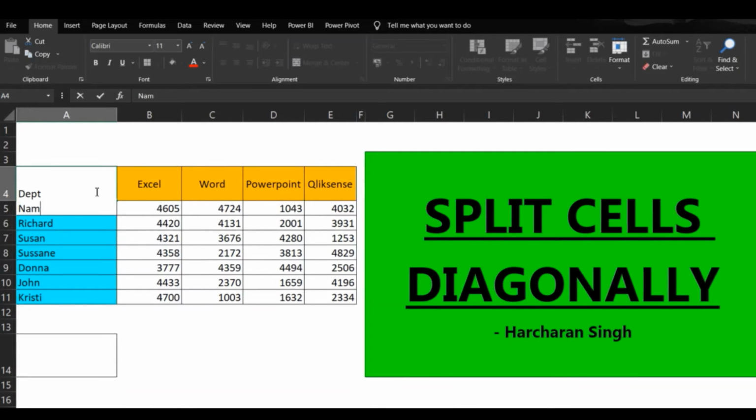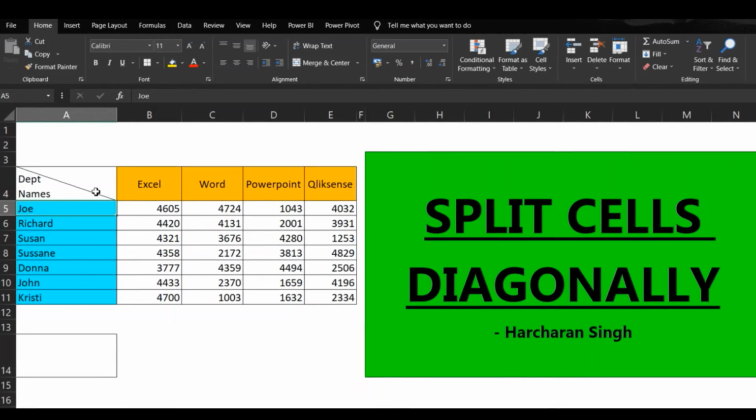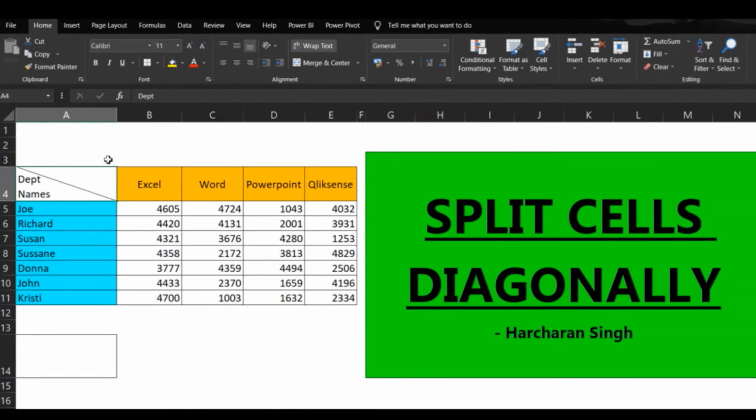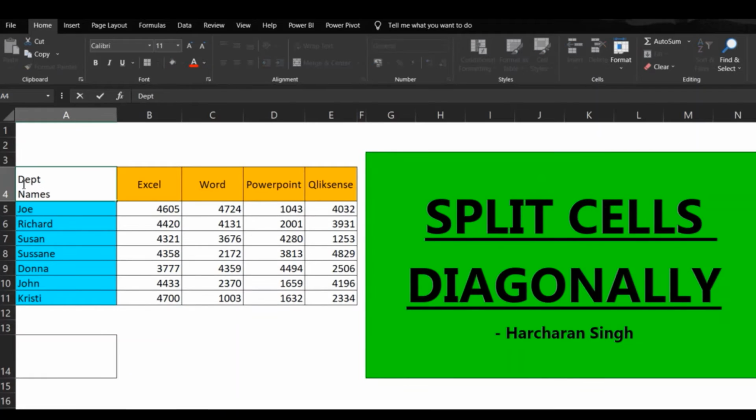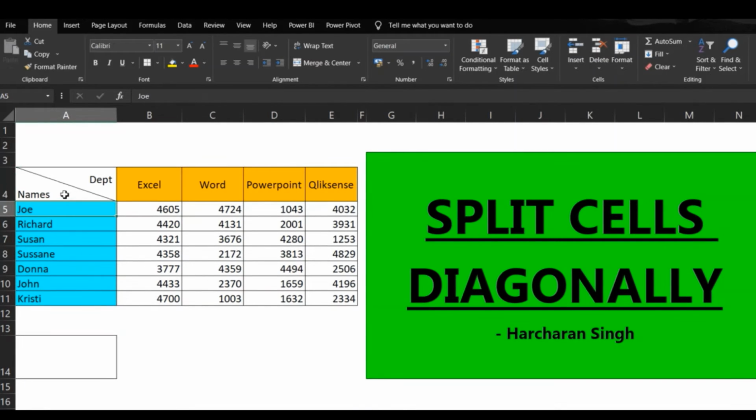Now you need to type in names and hit Enter. You see department and names are appearing in the same line, but department needs to appear here and the names here. So I'll just do a double click and I'll insert blanks before department. So just make sure it gets till the end and hit enter.